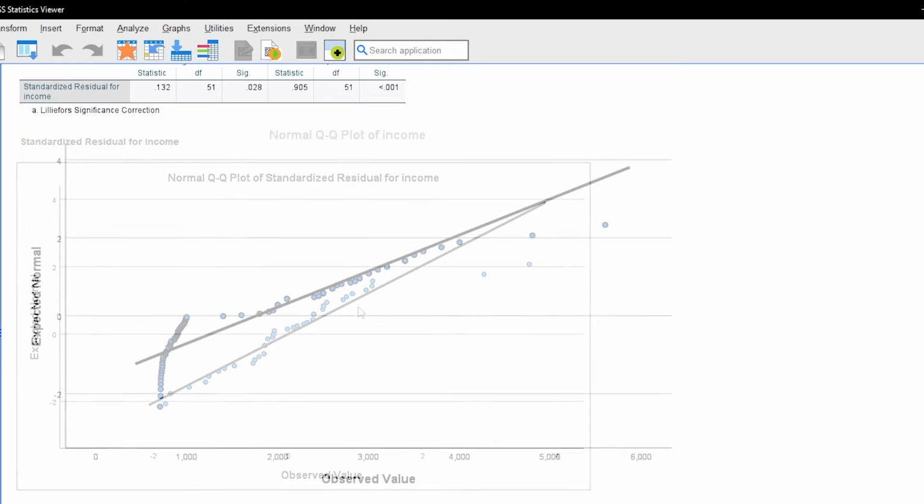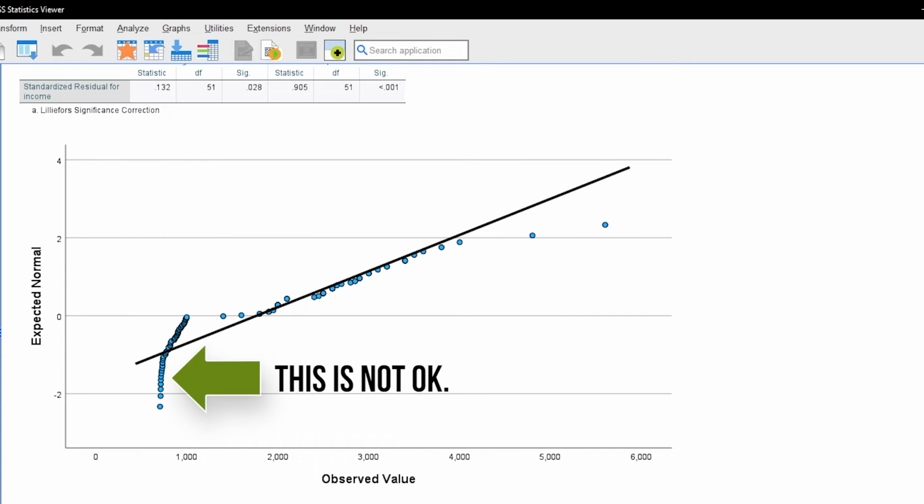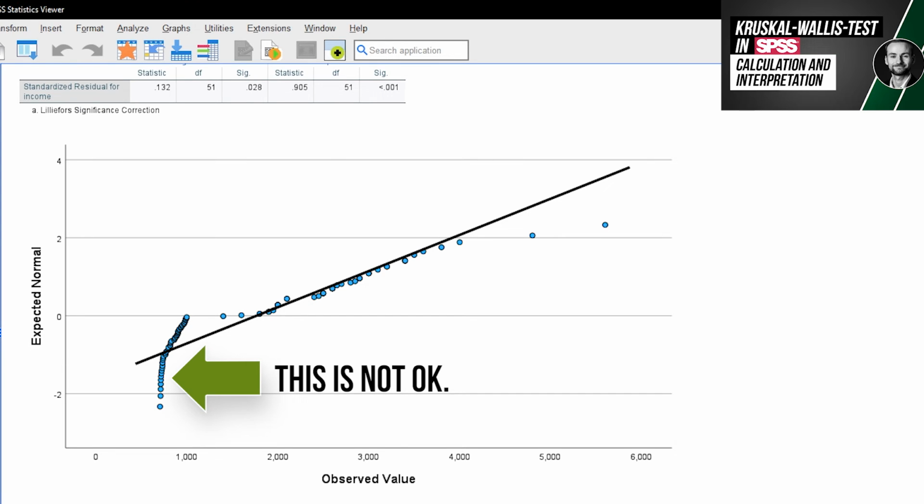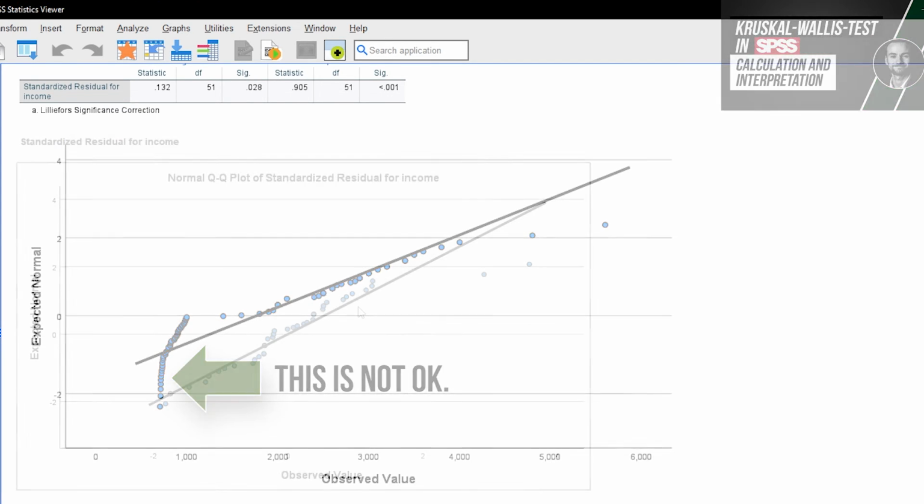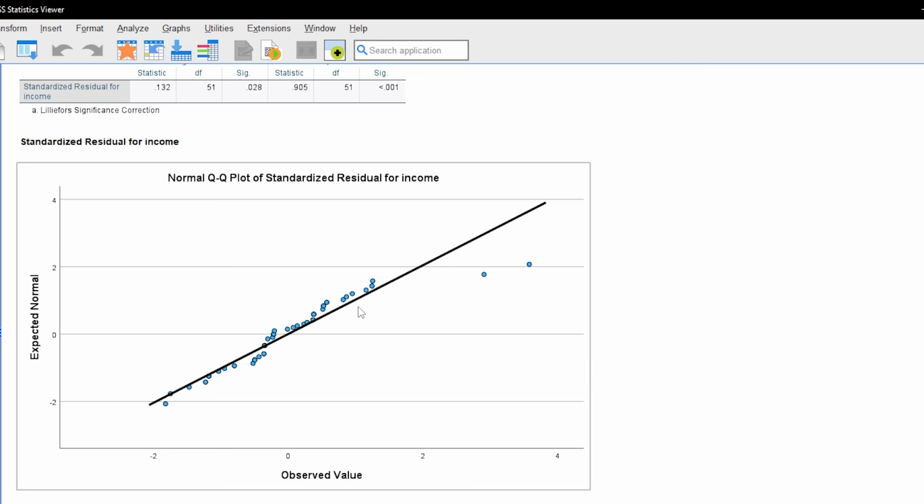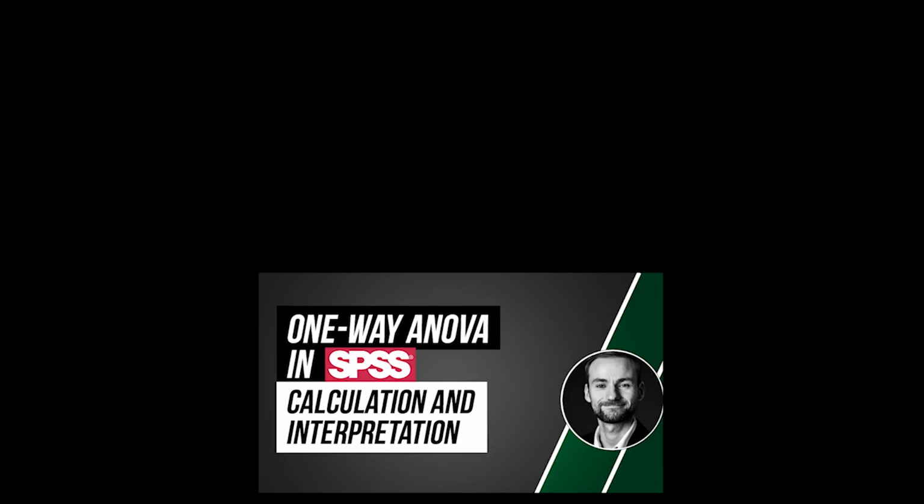If you are in doubt, you might consider going with the Kruskal-Wallis test, which is the non-parametric alternative to the one-way ANOVA, and for which I have linked a playlist to go from A to Z. If you find your residuals to be approximately normally distributed, you can continue with your one-way ANOVA, which is shown in the following video.